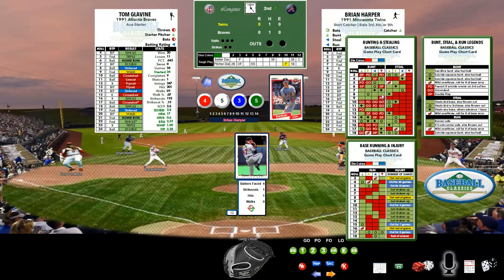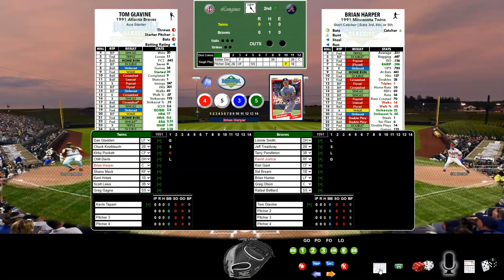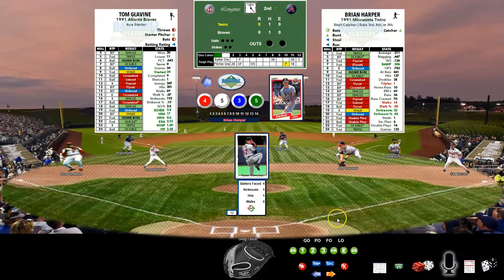The only other charts in the game are the bunting and stealing charts, and here's the legend, and the base running and injury charts, and the legend here for that. That's the only charts for the game. So the first inning is in the books, and let's see if I can get another inning in.